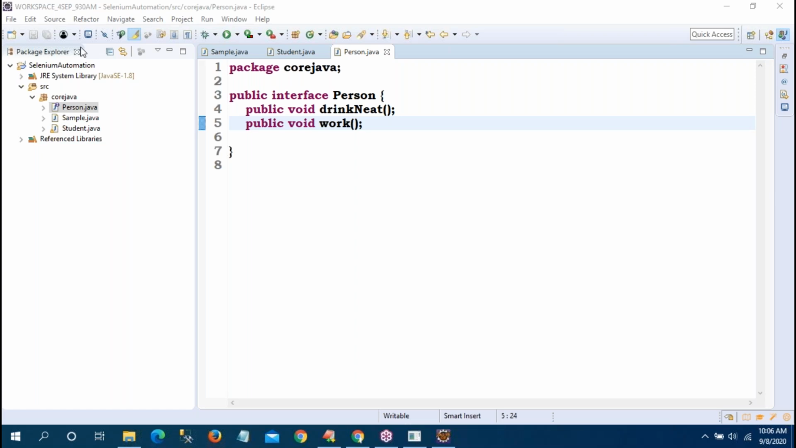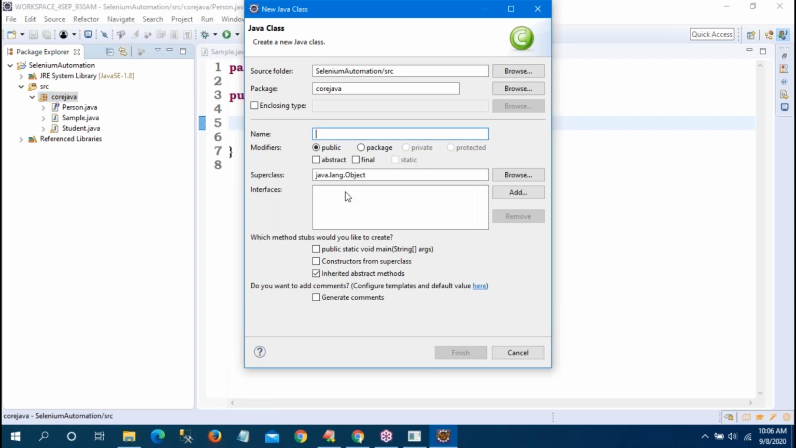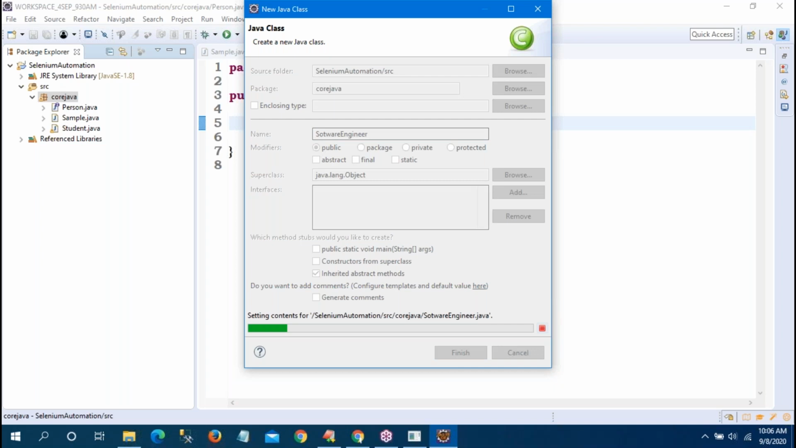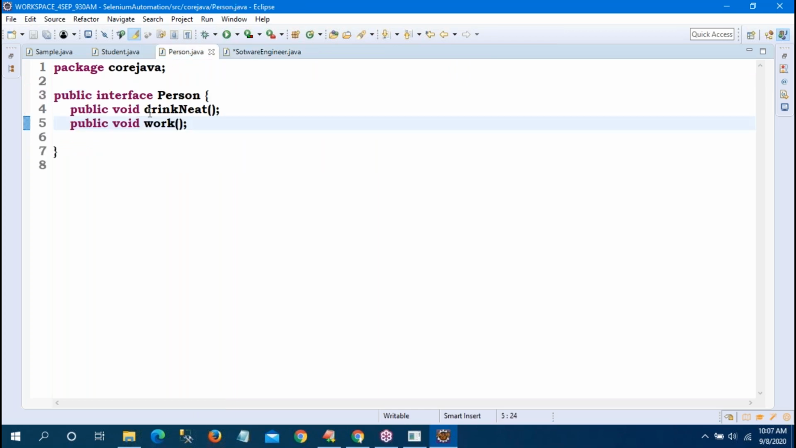Right click. Observe carefully here. Now see Swarupa, what is the child class? New class. Suppose I'm taking a software engineer. The software engineer wants to implement those methods. For an interface, how to get it? The implements keyword. If it is inheritance, extends. But I want to implement those methods. Which methods? Person methods. Software engineer is one class that wants to implement them, because presently two methods are declared. Now they want to implement that code.